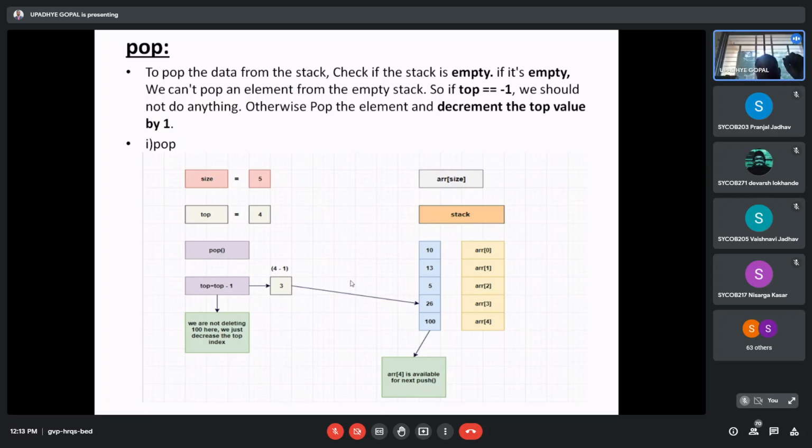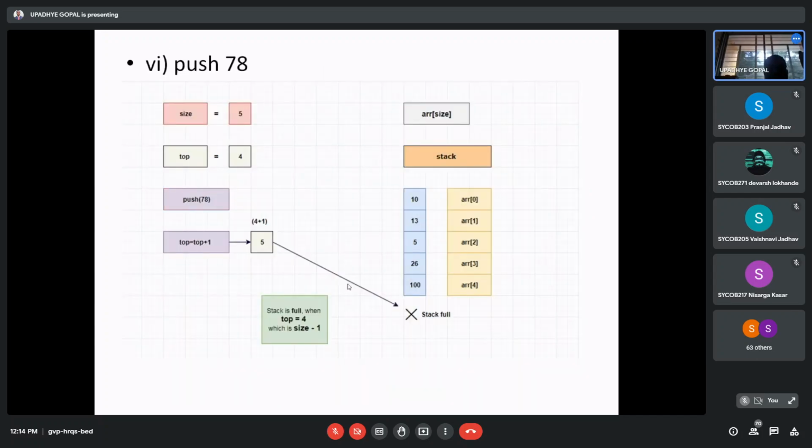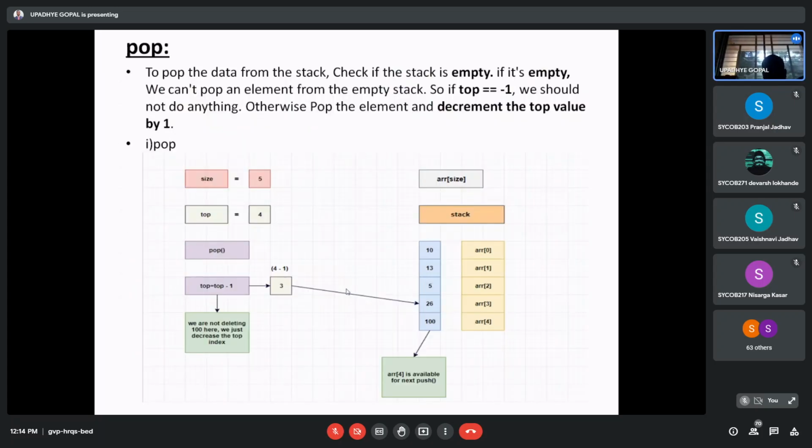So for doing pop, see here, I am not writing any variable inside this function. I am just putting the function pop. Previously for push we had to give the argument. In this case there is no need of providing the argument. So what I am doing is top is equal to top minus 1.